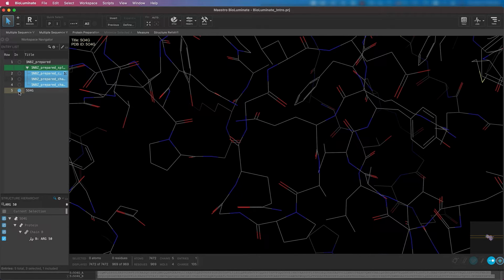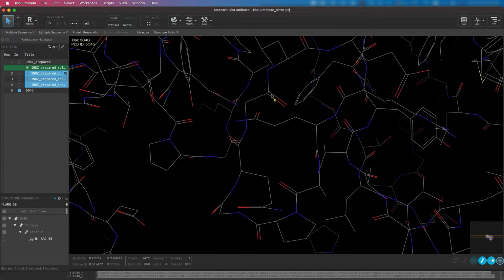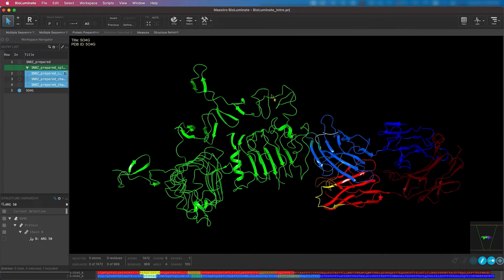Before we rename the chains for the 504G entry, let's apply the antibody presets rendering. Click the presets button, choose antibody, and then Trothia. We have the heavy chain in blue, the light chain in red, and the antigen in green.